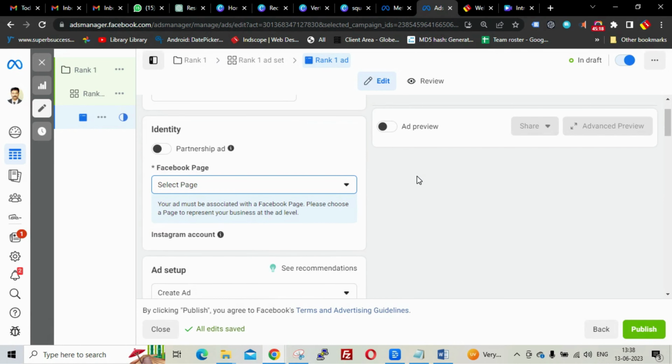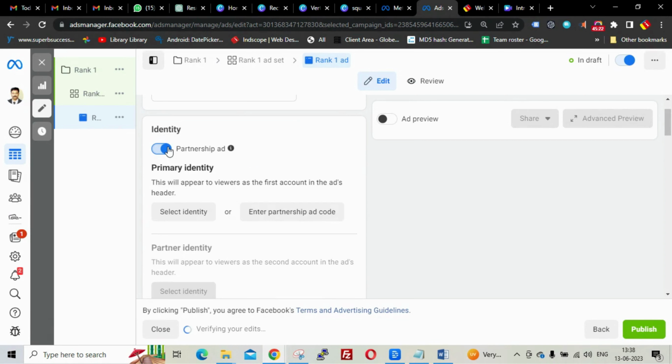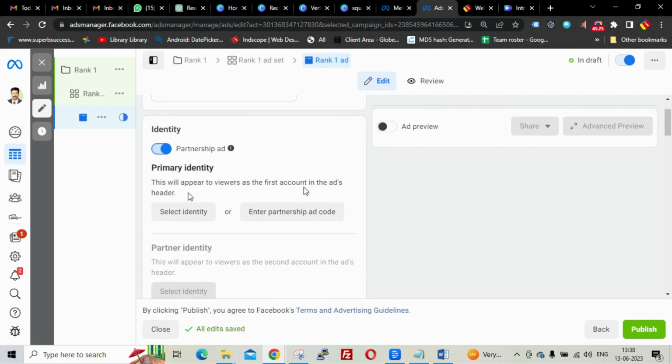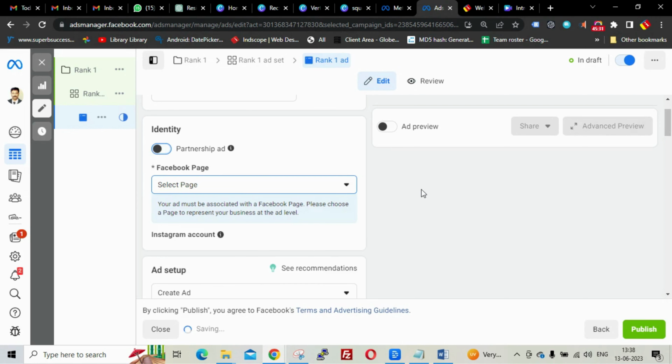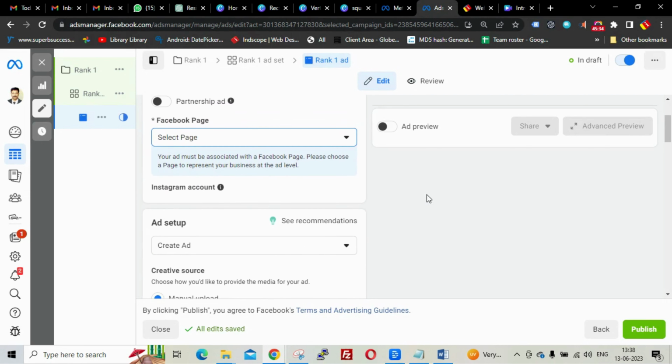So now I'm going to say partnership ad. I don't want that. Okay, so if you click on partnership ad, then this will appear to viewers as the first account in the ad set. Select identity or enter partnership ID code. So I don't want to do that. So this is one. And the second thing is I can select a page.